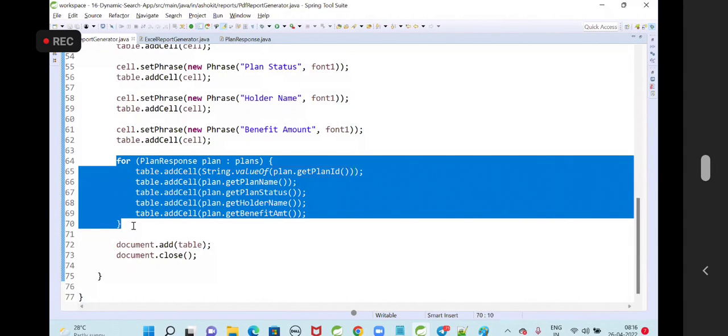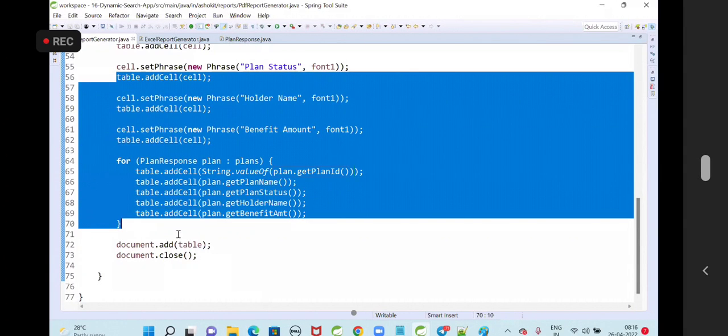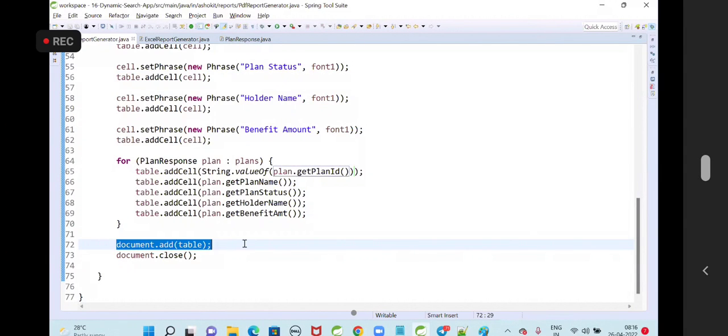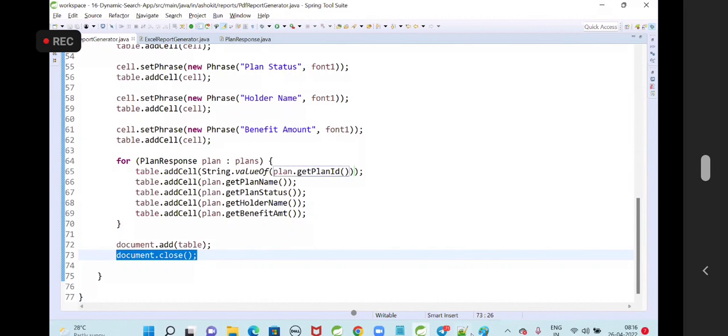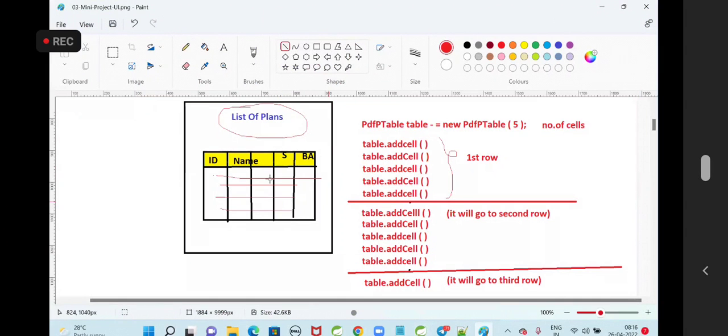Then after I have added the cells to the table, document.add of table, then document.close. Whatever the table we have constructed, we are adding the table to the document. Document.add of table, then finally document.close.